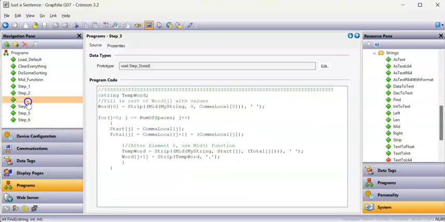So let me go over here back to Crimson. Step number 3. Step number 3 has a word array. And in this case, I'm using the mid function to find that word in there, and I put in the first character. And then I'm also doing a combination of the strip.